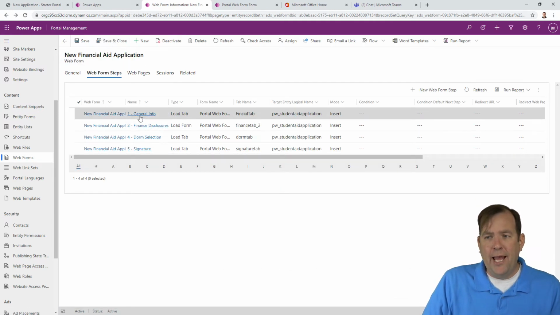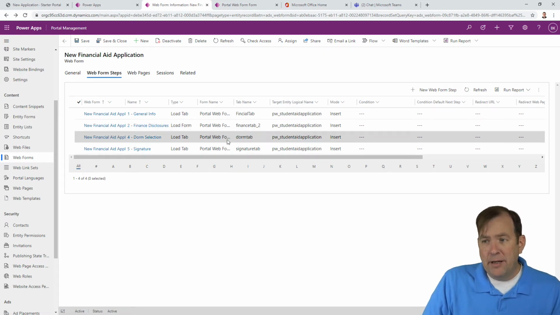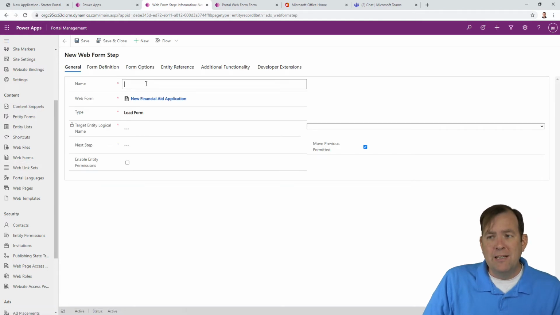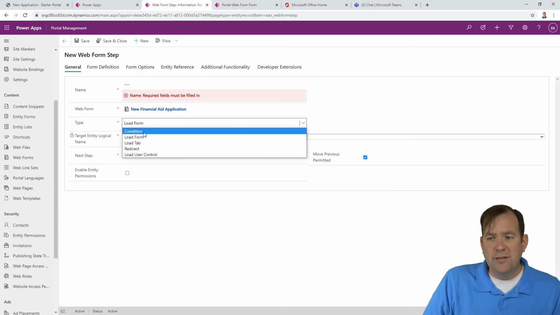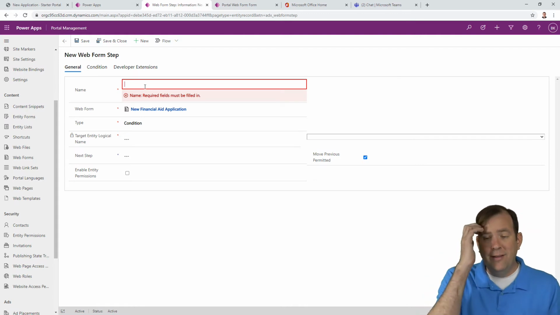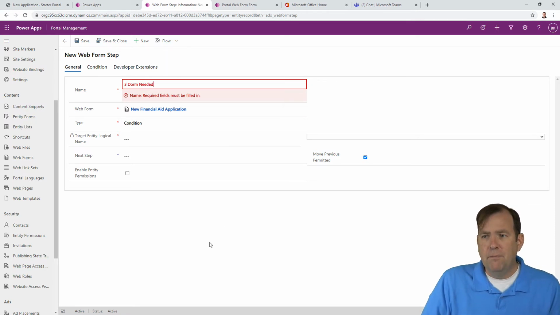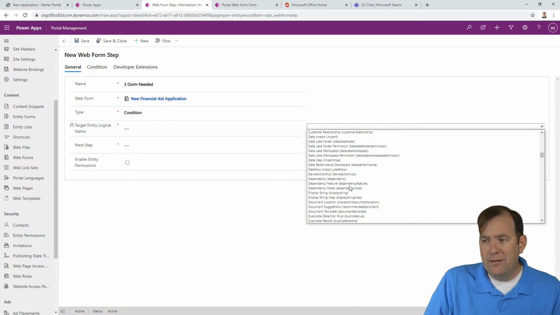All right, so now we have one, two, and we're missing our third step. So for that last step here, you can see along the way, do we have all the steps defined? We do. Our next step that we have to do is going to be our condition step. So in this case, rather than load form, we're going to do a condition step. All right, so let's test this now. This will be dorm needed. Okay, there we go. And this time, the logical entity is going to be, again, the same one, the student one again.